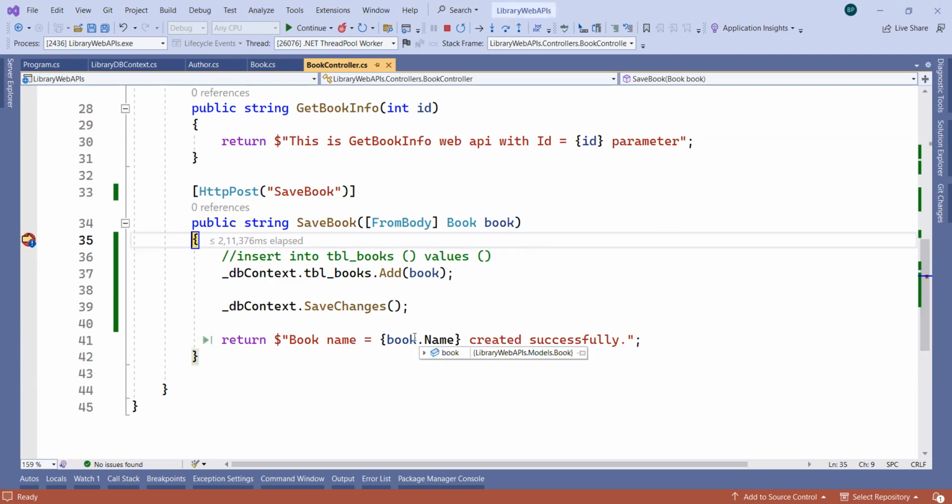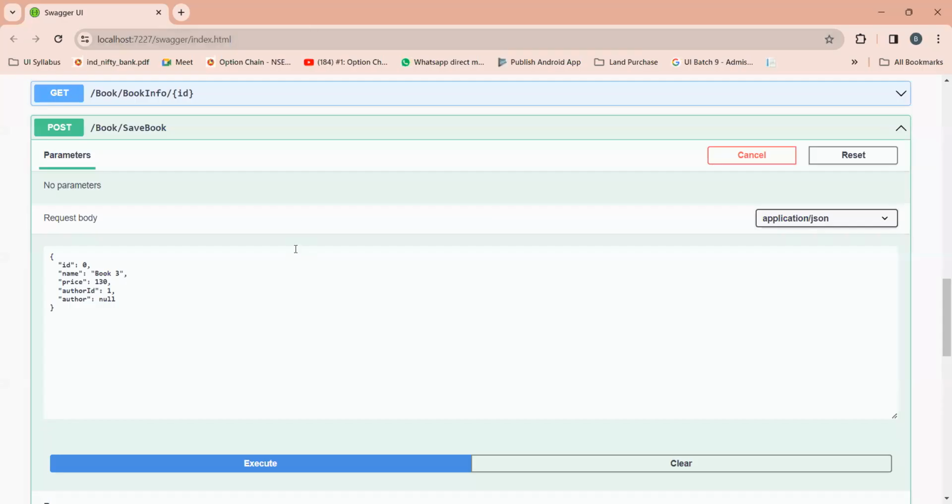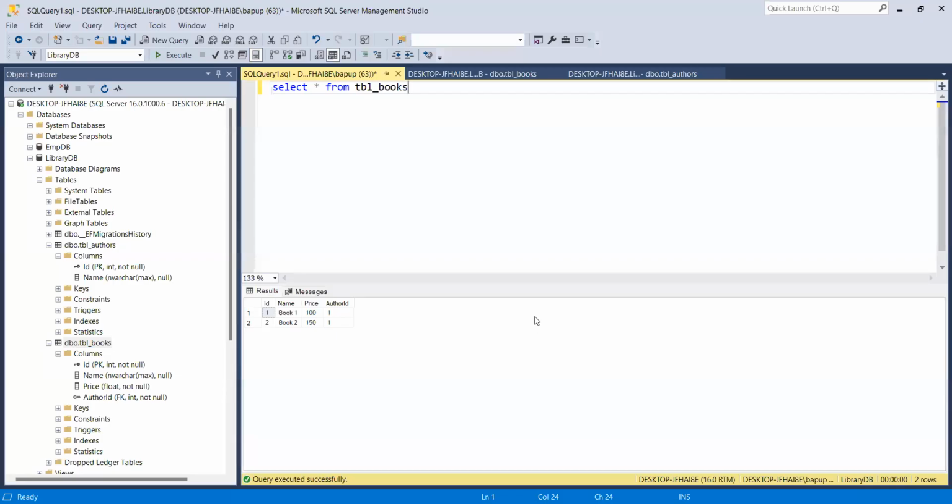And if you go next, save changes, then it will actually create a new entry in the database that you can verify in 2 ways. One is directly go to the database, fire this query, select star from books, click on the execute button, you can see the third record got inserted.